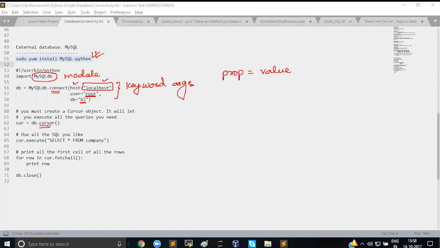Then we create the cursor object. This cursor object helps us to execute queries over the connection object. So you can execute something like select star from company, which is a table that exists. Then once you execute this on the cursor, after you have executed the query, you can call a function like fetchall or fetchone. Fetchone is like getting only one record. Fetchall is getting all the records. So we are getting all the records and we are printing them. And finally, we are closing the connection object.